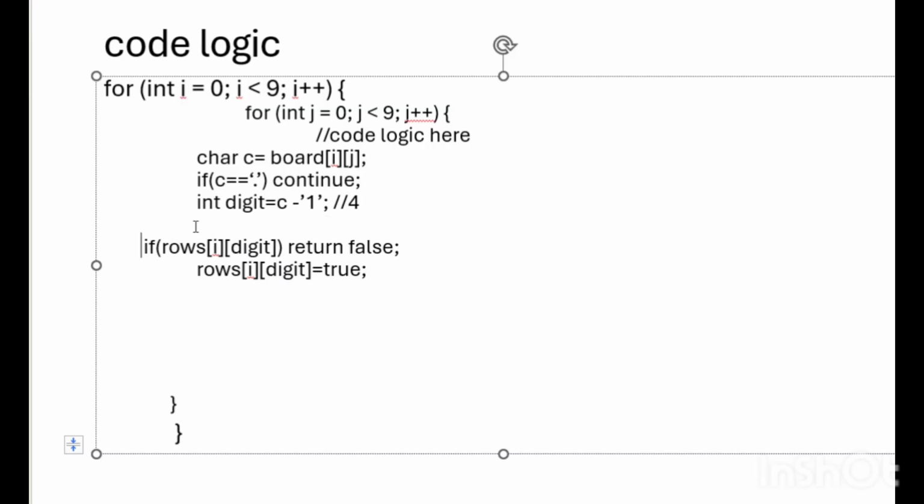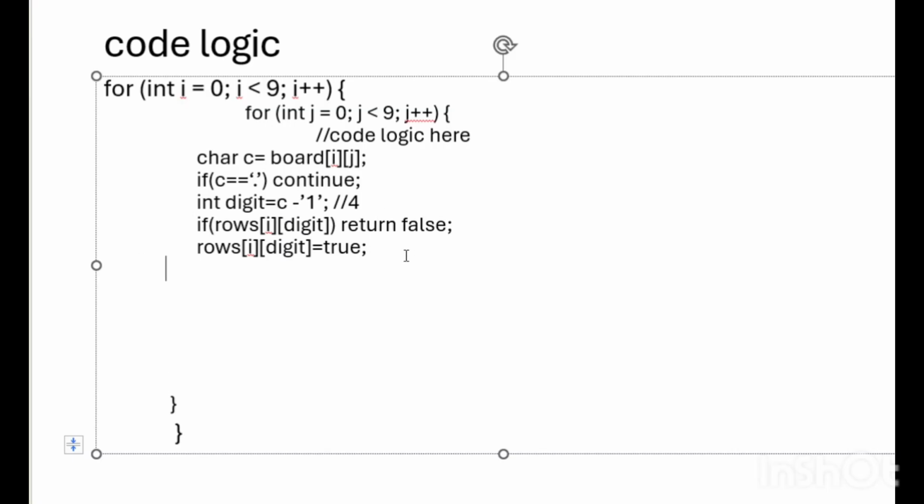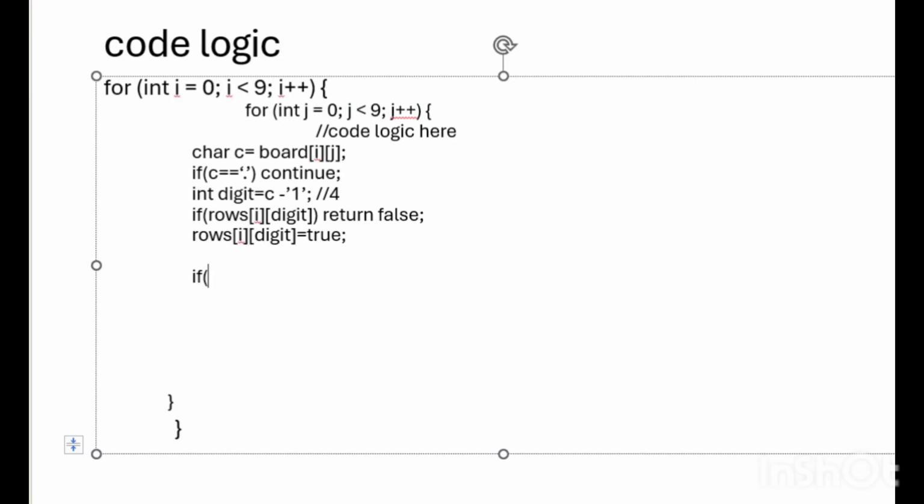Next, coming to the column matrix to satisfy the second rule. The column matrix name is calls, right? So calls of, we have to mention the index here. The column index is represented by j. So calls of j, and the digit, that is the value. There we have to check: already visited means it will have the value true. If it already has the value true, then we need to return false for the second visit. So I am giving calls of j of digit, then return false.